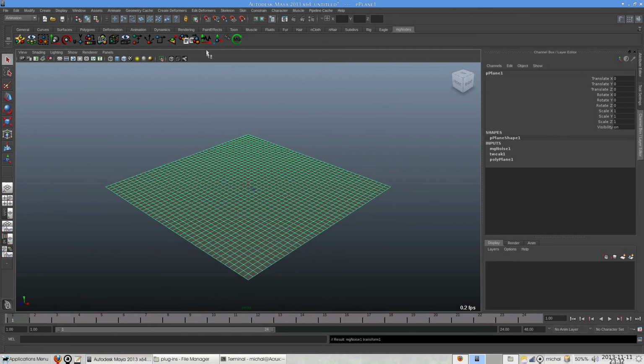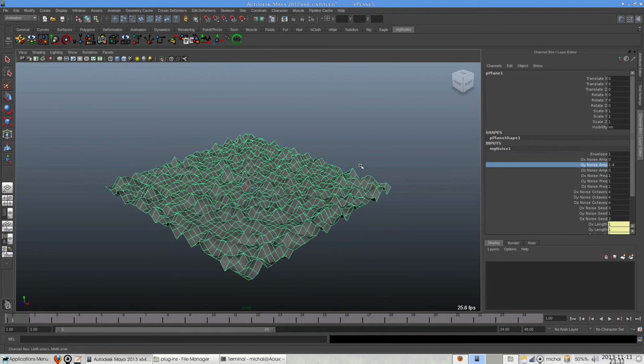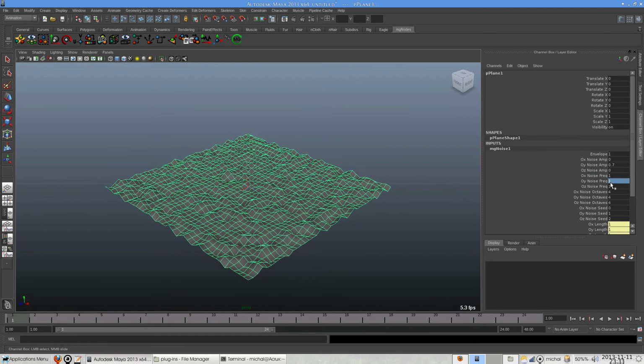mgNoise node is a simple deformer that applies Perlin noise to the mesh. Deformer provides typical settings for this type of node.